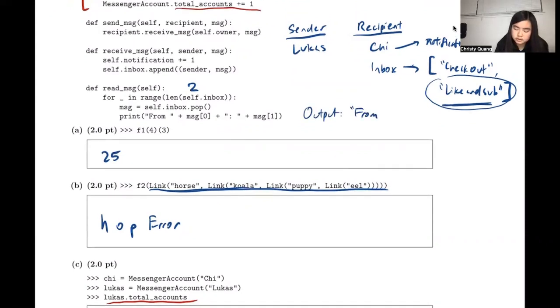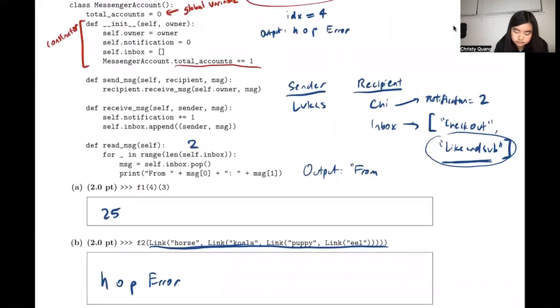So what does message 0 correspond to? So it turns out message is equal to self.inbox.pop. And if we look back, when we appended stuff into her inbox, it appends the sender and the message. So technically this item should also have Lucas attached to it and then checkout. Same with this one. So my bad on the notation. I forgot to add that. But yeah, so message 0 would correspond to this part, and message 1 would correspond to this part.